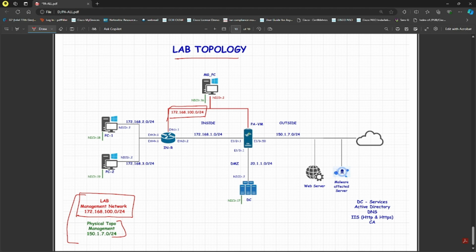Now the whole topology is set up in ESXi, so all of them are virtual machines, none of them are physical machines. My management will be the 172.168.100.0 network, and I have PC1 and PC2 on two different subnets, and also I have my data center, you can say domain controller.